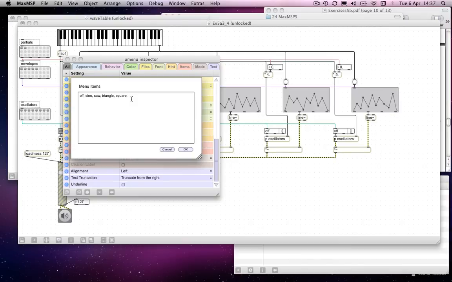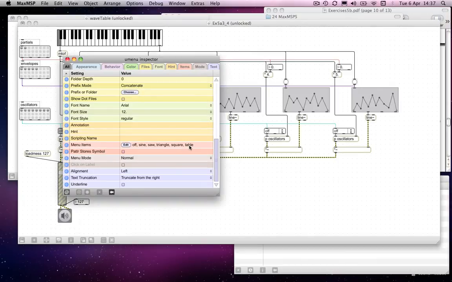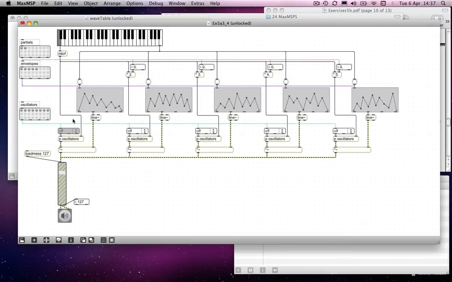So we'll put in table. Actually, that's not particularly descriptive, but never mind, it'll do for now. You could choose something perhaps a bit more descriptive. So now we can choose that particular oscillator.